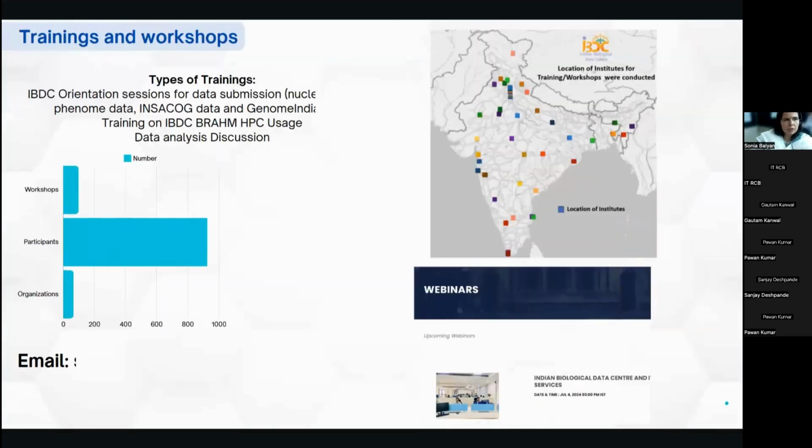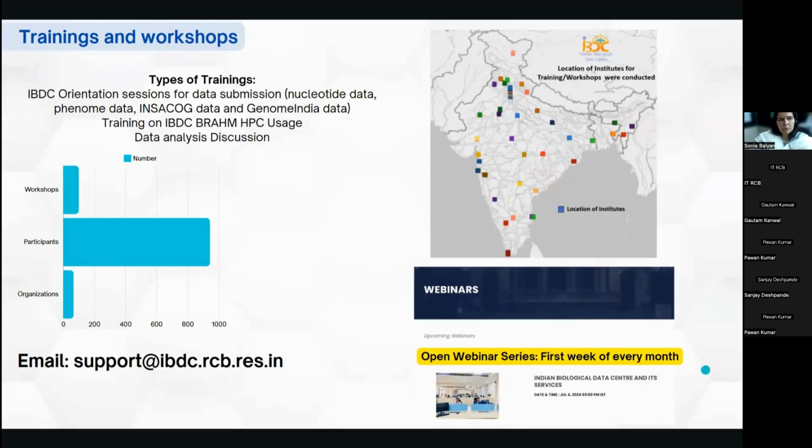Then another most important aspect of IBDC activities is training and workshops. Because we are new, and these portals are new, the research community is not aware of the data submission and the procedure to be followed. So we provide trainings, and for data submission, we provide it one-on-one, group to group, or at institute level, at organization level also. So if you are interested in having those trainings with your institution, do let us know. We will organize the trainings for you.